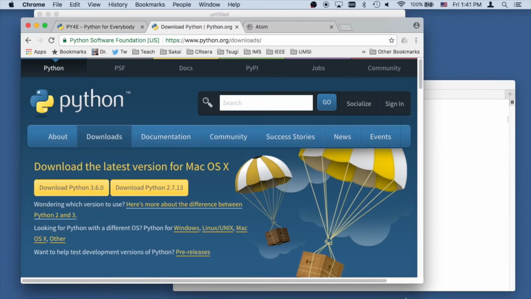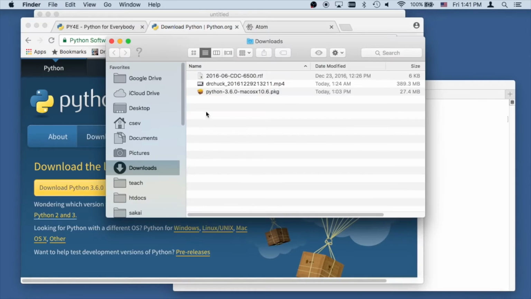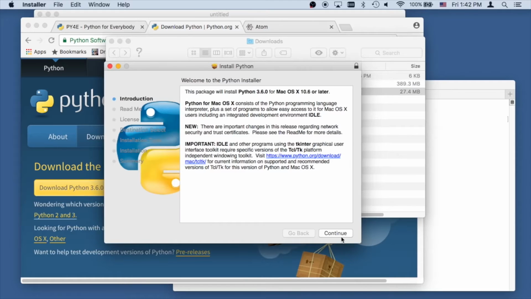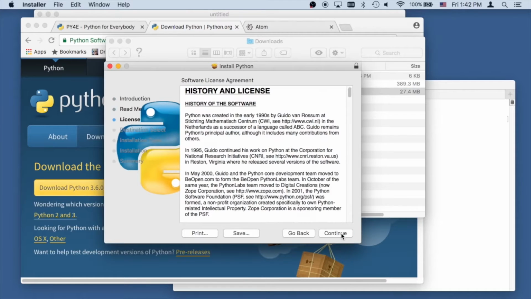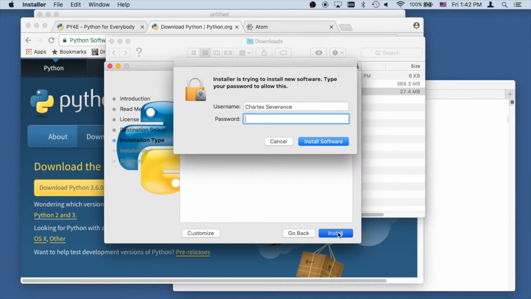You click here, and I've actually got it sitting here in downloads already because I always do that. And so, I'm going to install this. There is the installer. I'm going to say continue, continue, continue. Of course I agree. I read all that really fast, and now I'm going to install it.